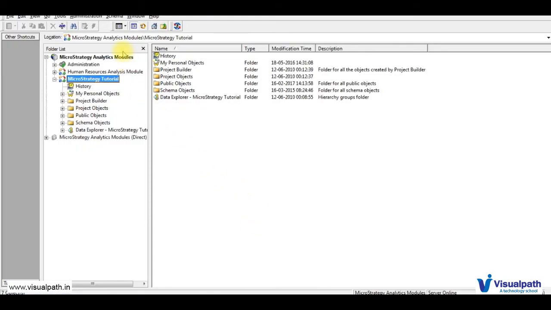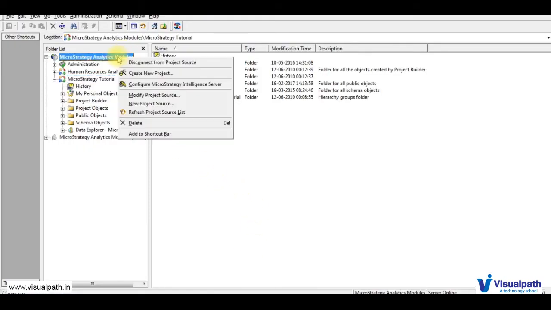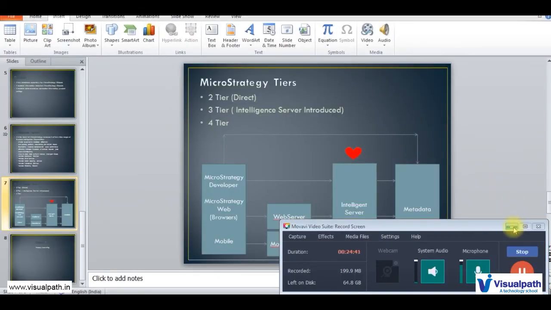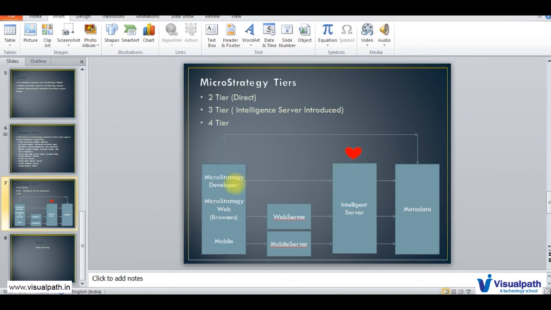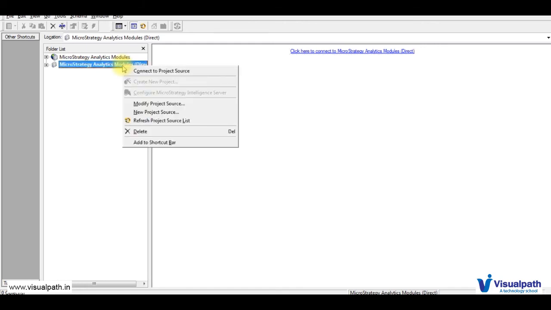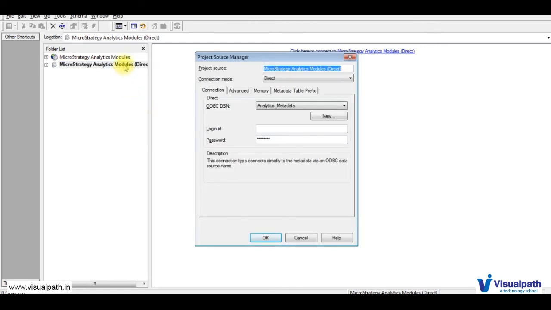So if you come back to your MicroStrategy Developer, you will observe that one of the project sources says Direct, right? This project source is directly connected to your metadata. That's what we saw in the Developer. If you right-click on this, you will see that the project source is directly connected to your metadata.